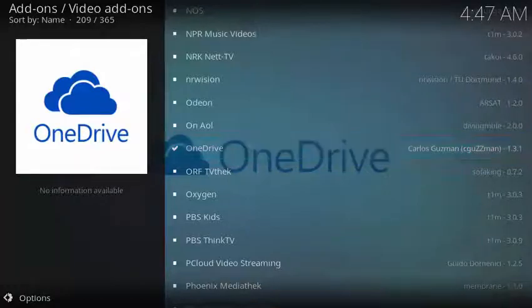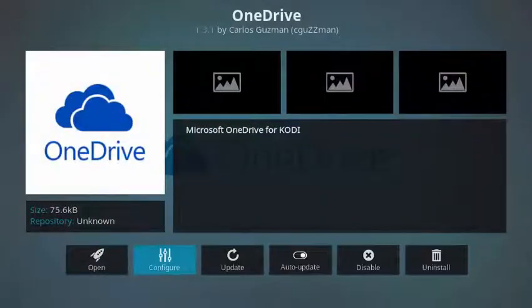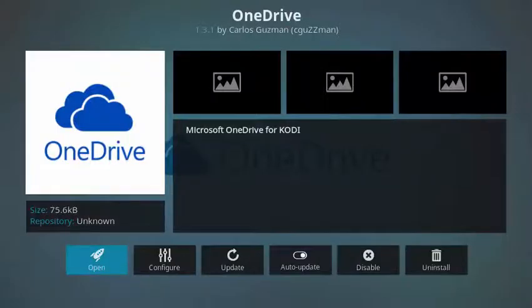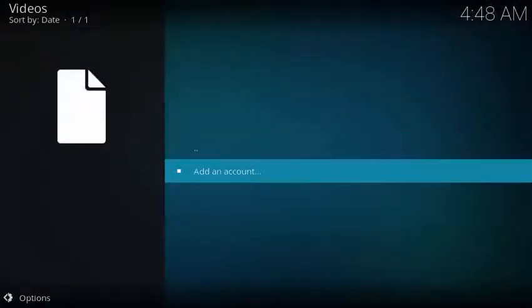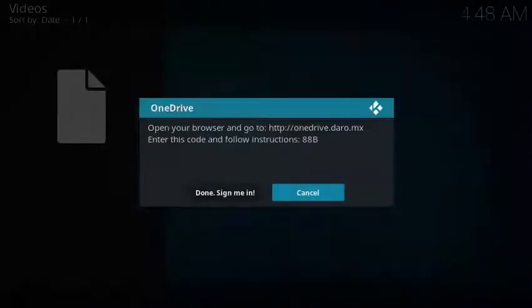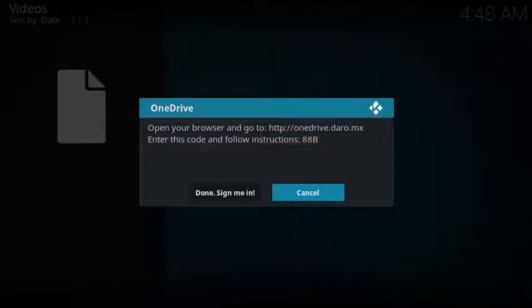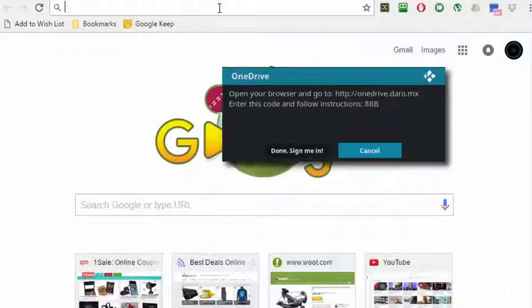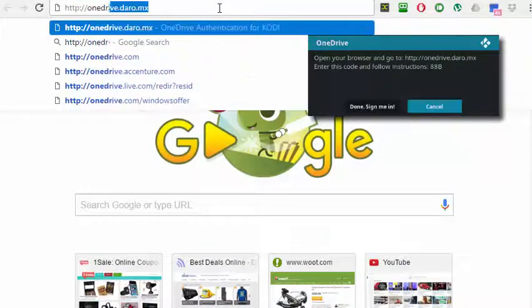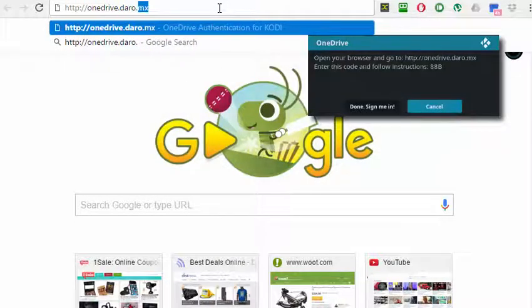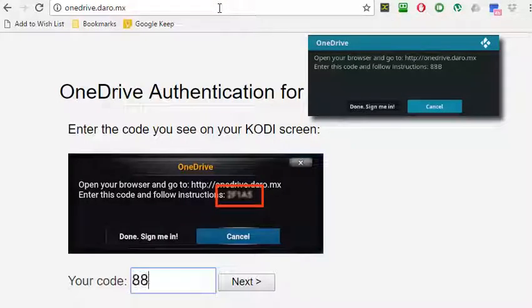With OneDrive installed, let's open it up and link your account. Choose add an account. Then open a browser and go to http://onedrive.darrow.mx and enter the code. In this example, my code is 88B.